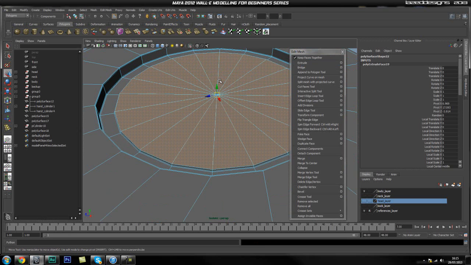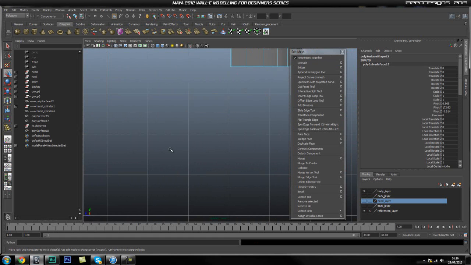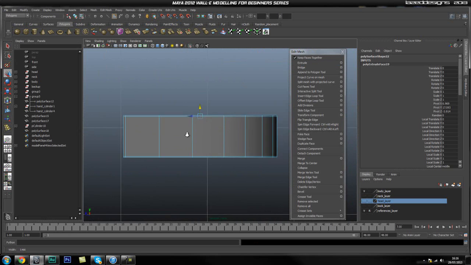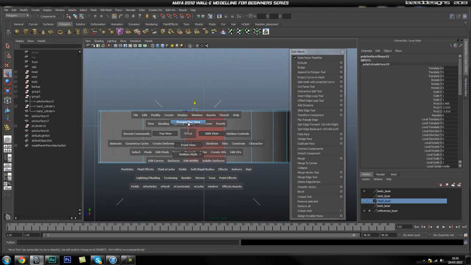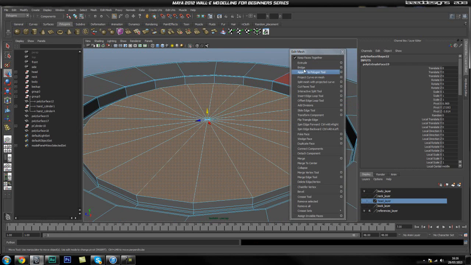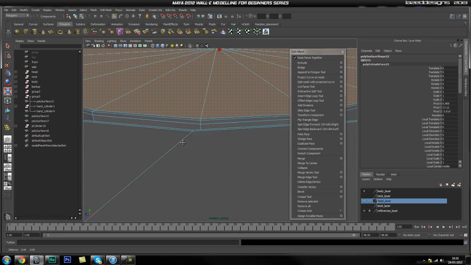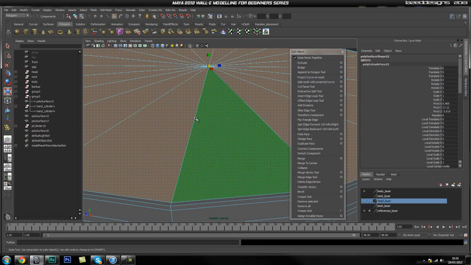Extrude, W, drag up. So I'm just going to go into my side view so I can see where we are. That should be okay. So not too much, not too little, probably about there. Hit extrude again, drag up a bit so we get that loop. Extrude, scale in, so a tiny bit. Hit extrude again, scale in.